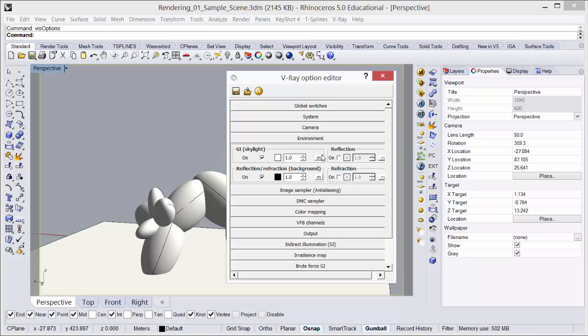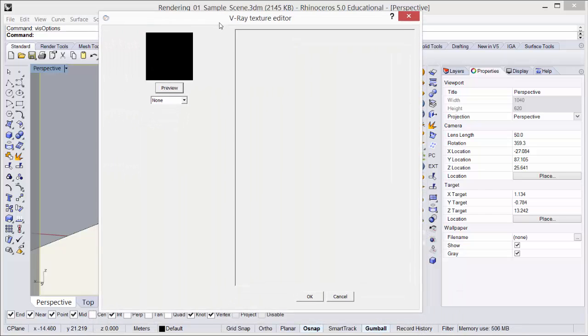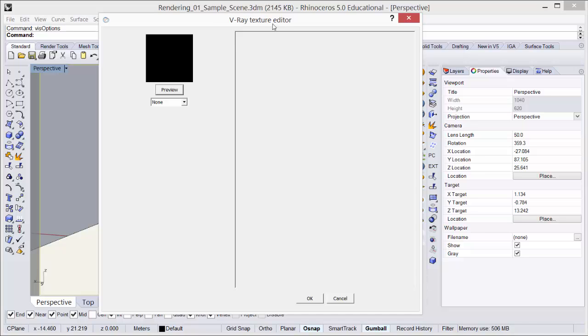It's using some general settings now, and now we're going to link it more specifically to the sun. We do that by selecting this lowercase m, which stands for map, and clicking on that. Pull this up, and we get the V-Ray texture editor. Right now we have nothing in this mapping slot. It says none in this drop-down, and we are going to scroll down in this drop-down and select sky.